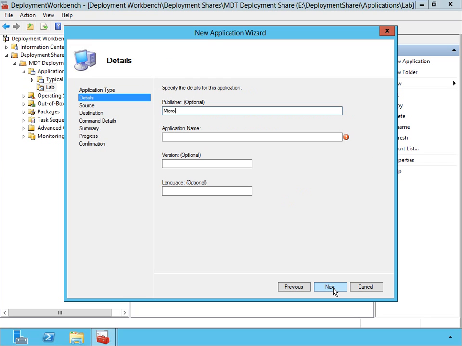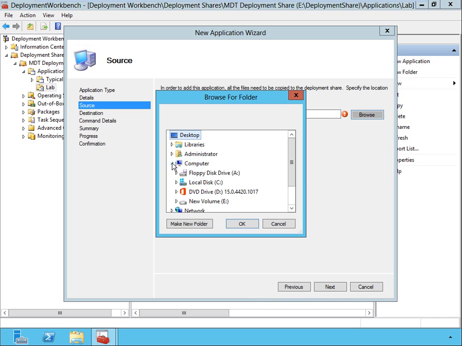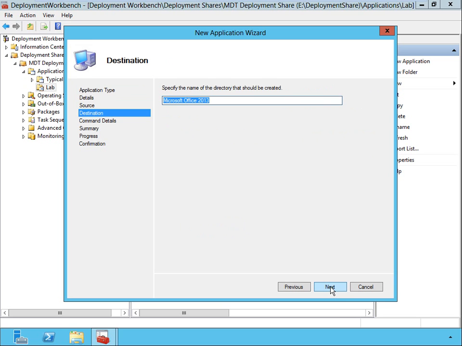Publisher is Microsoft. The name is going to be Office. Version 2013. Language will be English. And click Next. The source directory. Let's browse to where we have the computer and the 32-bit files mounted on our DVD. Click Next. The name of the directory that should be created.